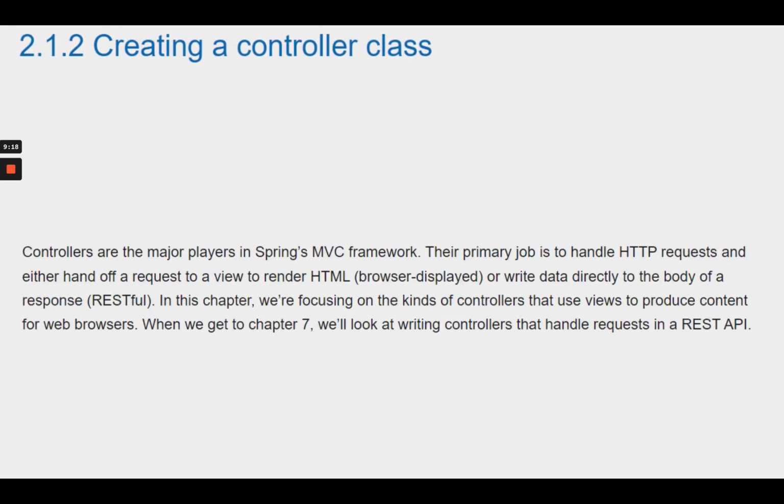Controllers are the major players in Spring's MVC framework. Their primary job is to handle HTTP requests and either hand off a request to a view to render HTML (browser-displayed), or write data directly to the body of a response (RESTful). In this chapter, we're focusing on the kinds of controllers that use views to produce content for web browsers. When we get to Chapter 7, we'll look at writing controllers that handle requests in a REST API.